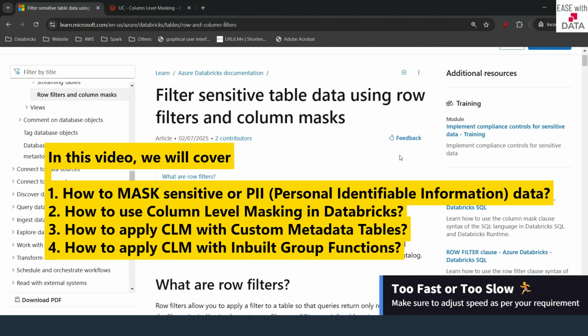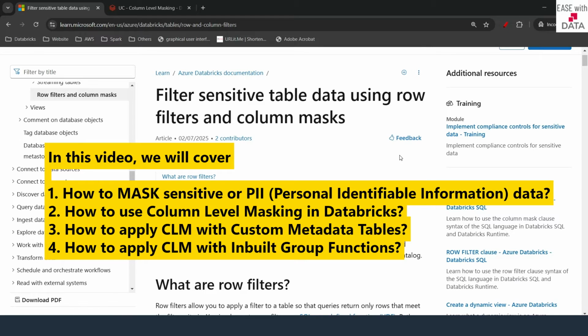Today we are going to discuss column level masking in Databricks. From our last few videos, we have been working towards data security in Databricks. We have seen object level permissions and row level filters. Today we are going to work with column level masking.